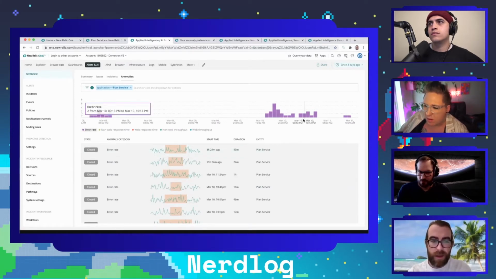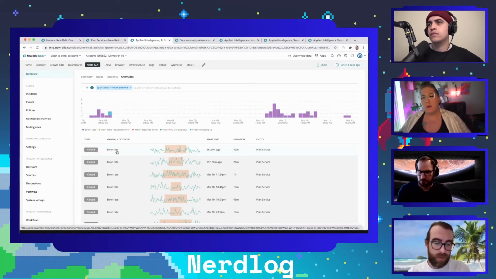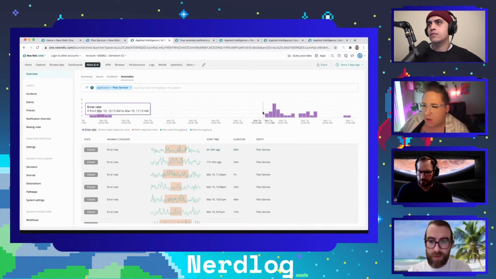So you can see lots of purple, which means the plan service app seems to be having a decent amount of issues with error rate, which could definitely be worth investigating more. And it's actually our demo environment, so that's expected. For plan service, we make it error out a lot. So yeah, this is interesting.